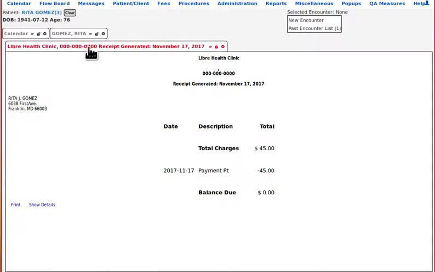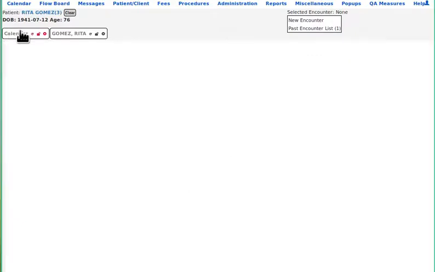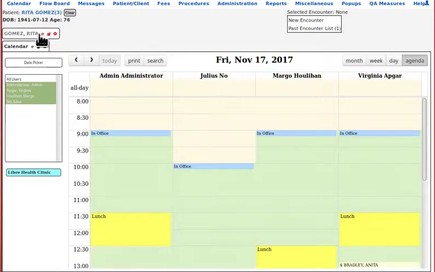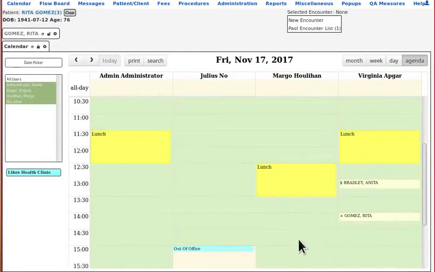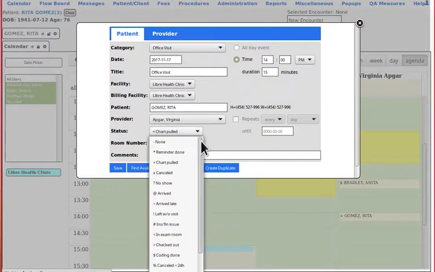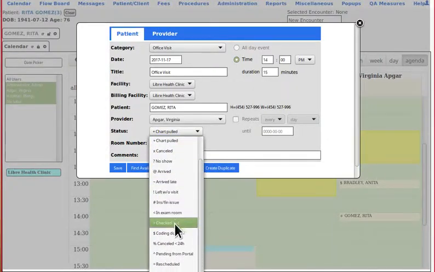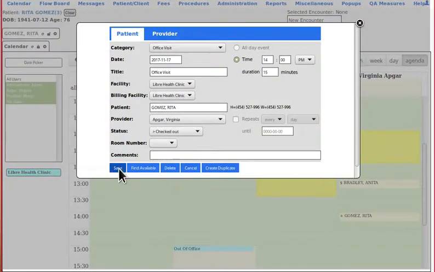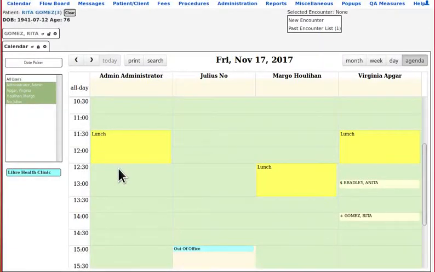And he opens a calendar. Could do this by the flow board if you wanted. Opens a calendar, clears her room assignment, clears her status, well, not clears, puts checked out, and hit save. And that's it for Rita's encounter.